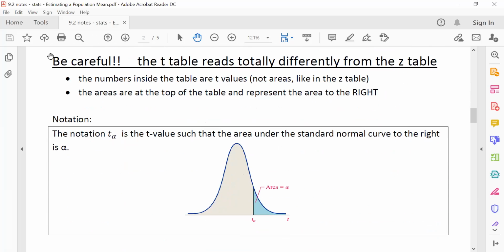So be careful, it cautions. The t table reads totally different from the z table. Whenever you use the t table, what you're going to do is you're going to look up things on the t table according to the degrees of freedom you're dealing with. Then you're going to have to decide what probability you're looking for. And then inside the t-table is the t-score you want. So it works completely differently from the z-table.